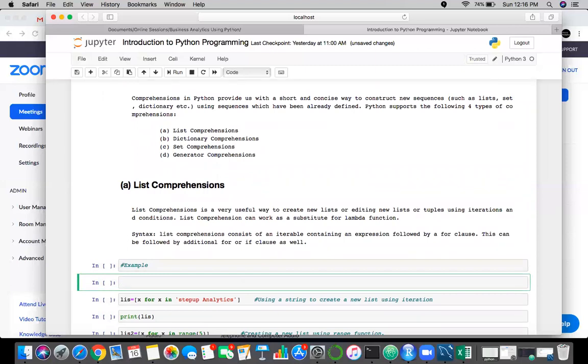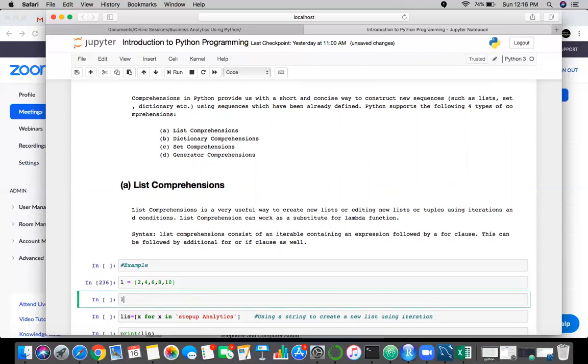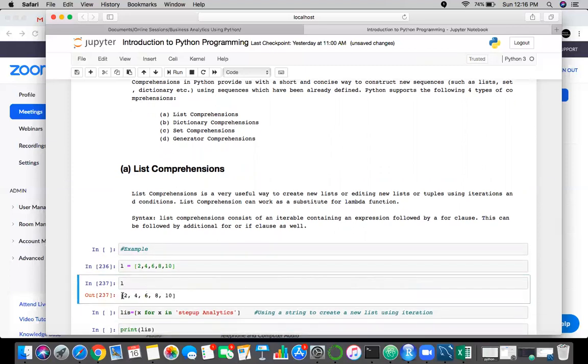Now, if you think of something like this, L, 2, 4, 6, 8, 10. These are my list, right? I run this and what is my output? I get 2, 4, 6, 8. First of all, it's in a square bracket, and these are even numbers.